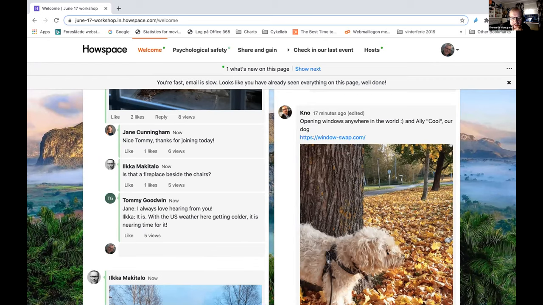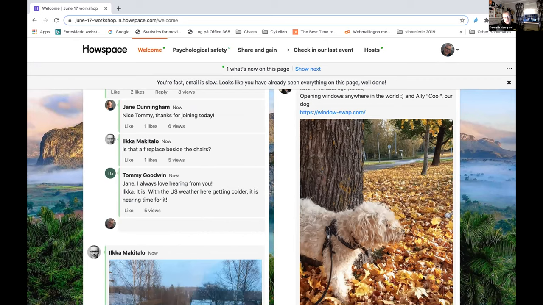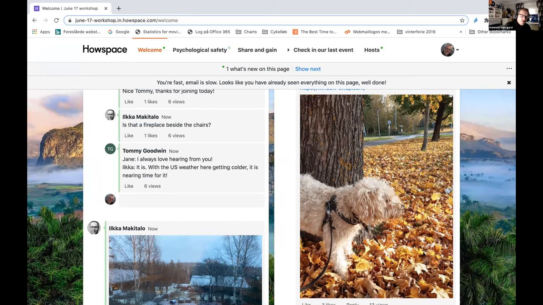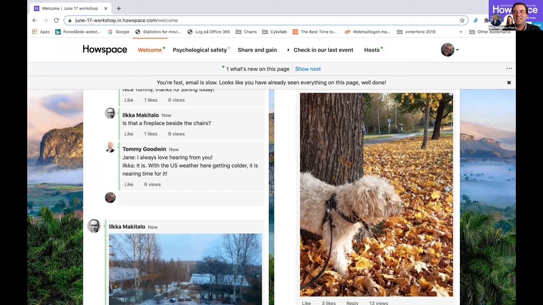Yeah, of course, this is from the autumn, so we have a dog, and it's nice. And also I put a link to Window Swap, where I look out of others' windows, so I can go to any window in the world and look out from other windows. You have a link there in the chat. So, okay, that's good. Well, sometimes you can go anywhere in the world. Yes, Kenneth, please share it also on the Howspace because the chat disappears and the Howspace will stay for at least another couple of weeks more. Yeah, but it's here in the Howspace. Oh, it's in the Howspace already. Thank you so much.